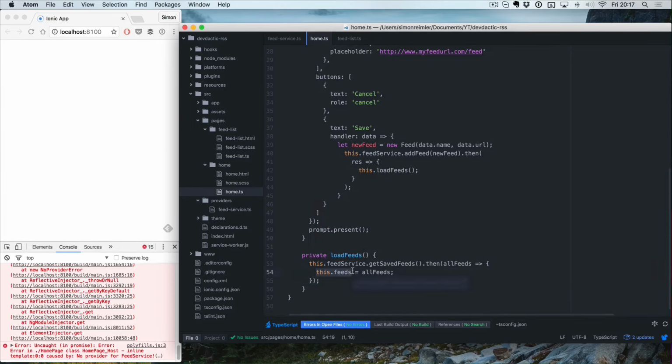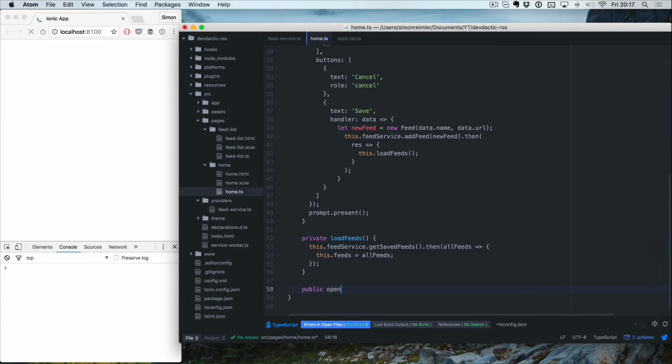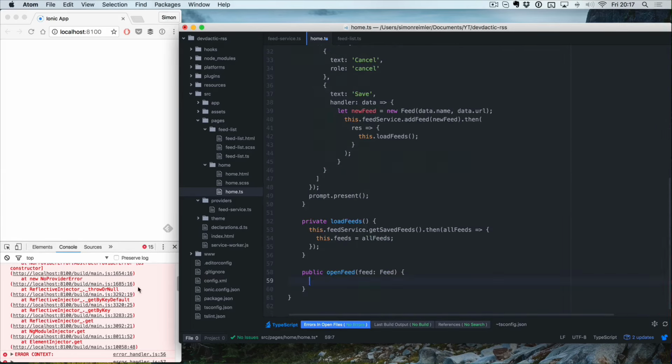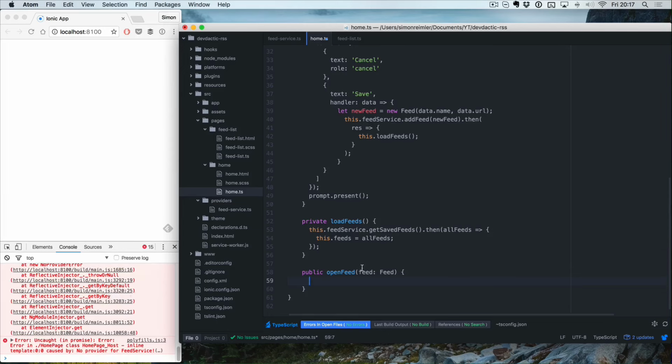We will use this array inside our view very soon. So we got load feeds. We also need open feed. So once the user selects a feed, oh yeah, we will. That's a nice error. Actually, I know what this is doing.